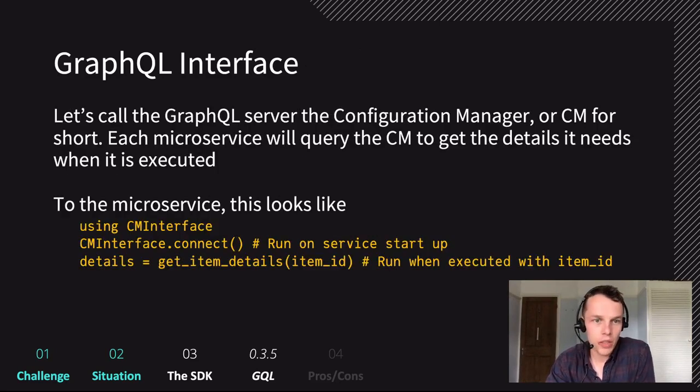So let's show you how this works. Let's call the GraphQL server the configuration manager, or CM for short. Each microservice, when executed, will query the CM to get the details it needs when it's executed. So it will be executed with an ID, and it will request the details for that ID from the configuration manager. To the microservice using the SDK, it looks like this.